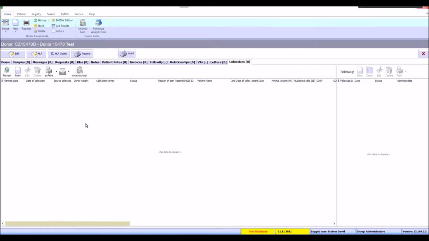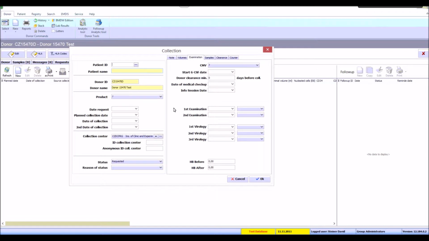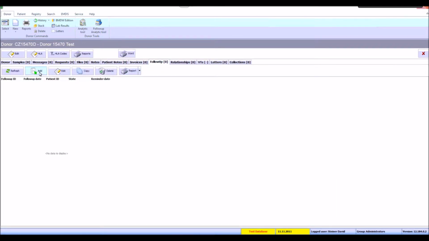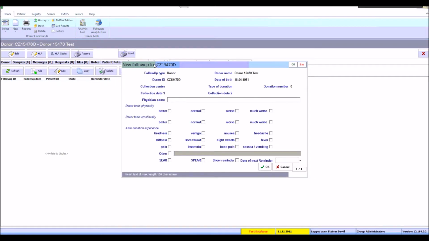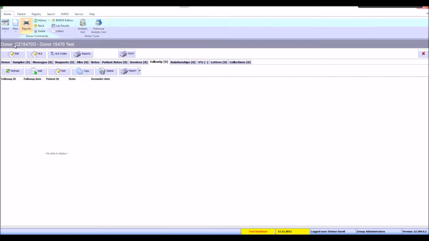Collections. When the donor is finally selected, you can create a collection record. There are quite a lot of fields for the stem cell collection coordination, and in the end, you also have the follow-up records. So the donor follow-up record: how the donor feels after the collection. Okay. I will show you the donor search later. This is of course important functionality, so I have skipped the search, but we'll show it later. So this is basically the donor record functionality.